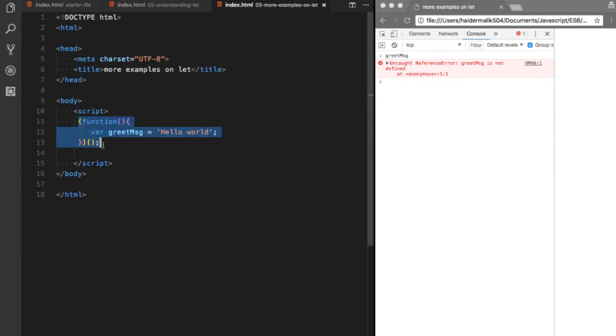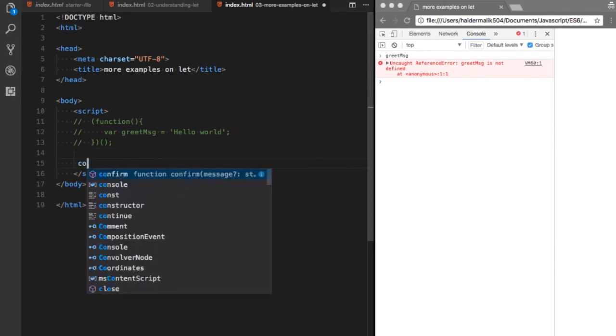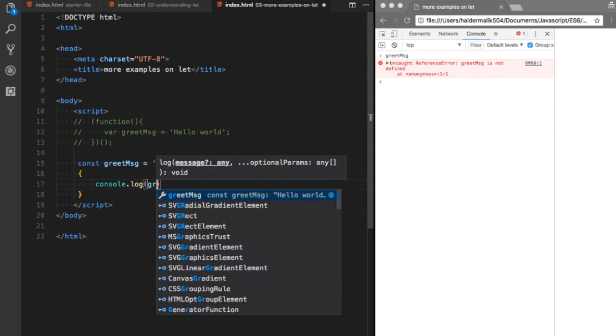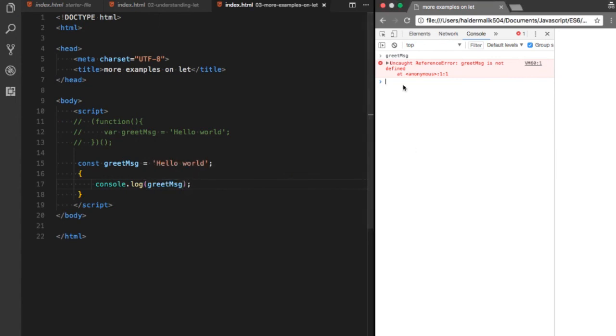There is another solution. You could use const or let. I'm going to use const here, greetMessage, and let's declare that as hello world. And let's say if you are using greetMessage inside the block, now no one can access this greetMessage. Let's try to access it here. greetMessage is not available on the parent scope. Let's refresh that.